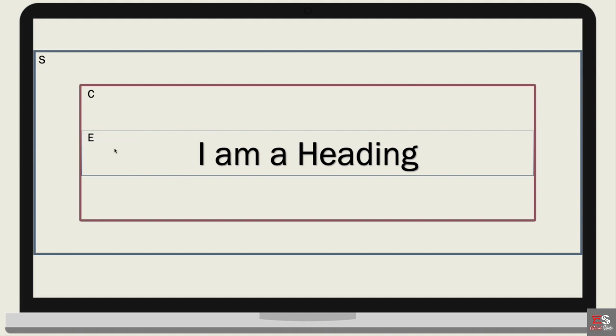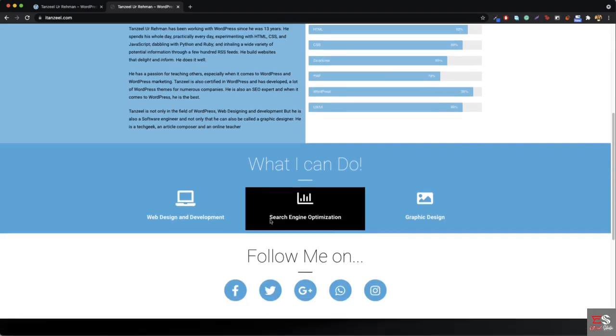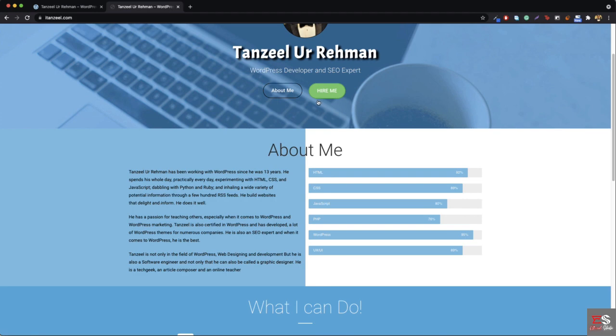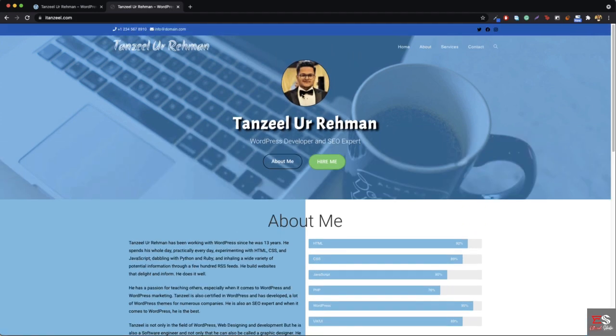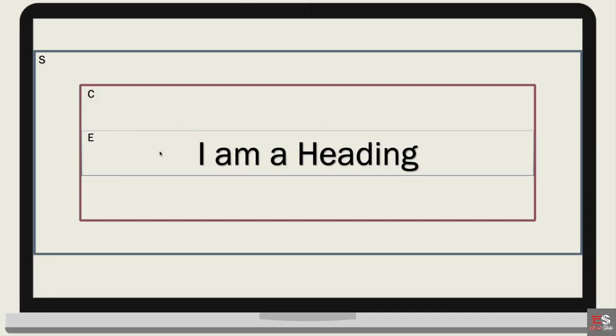So an element can be anything. An element can be like a heading, a paragraph, an image, or animation boxes that we will be adding on our website like this. So everything that is coming right here will be considered as an element, whether it is a button, a heading, an image, or an icon box. Everything will be considered as an element.